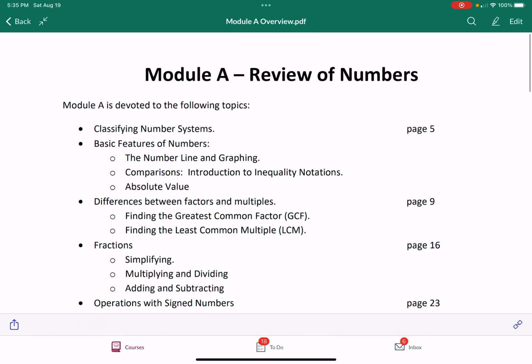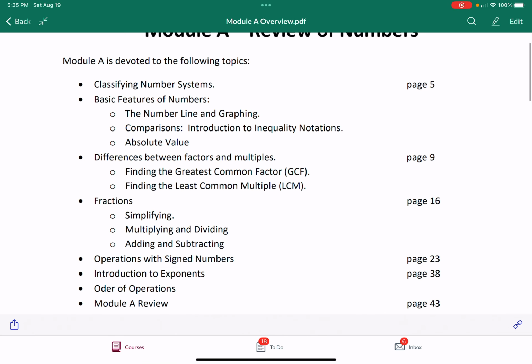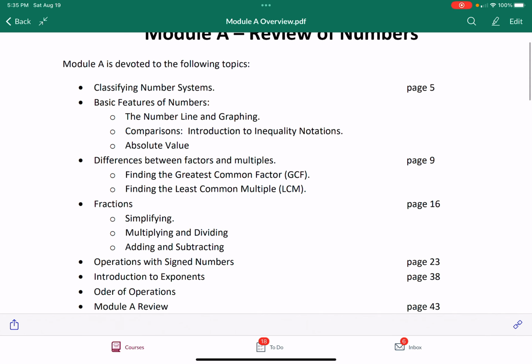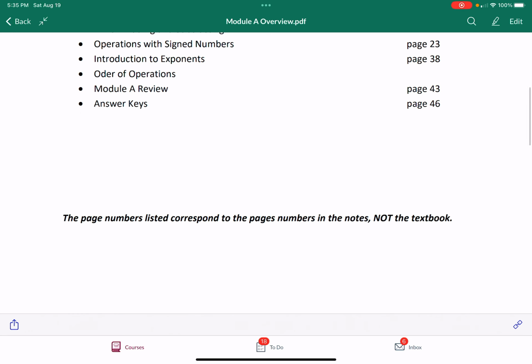The first one you have is the Module A overview page. This is the version that I recommend printing out. On the first page of this document, you have the topics that are going to be covered, and you also have page numbers over on the right. Now these page numbers correspond to the note templates, not the textbook.